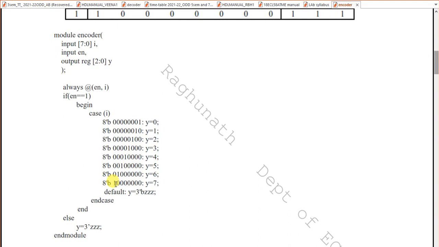Similarly, I of 7 is equal to 1. Only these 8 cases you have to consider. Whenever you get this case, y is 0, or in binary 3'b000, a 3-bit encoding you can write. Instead of 0, you can also write 3'b000. Here also y is equal to 3'b111.